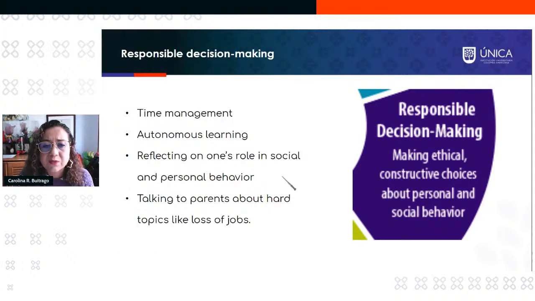Okay, reflecting on one's role in social and personal behavior. We are part of a community. In your classroom, that's your community, the classroom. In their family, that's their community. What is your role in there? How are you cooperating or not in that role? Have conversations, yeah. Have meetings, like social emotional meetings where you talk about these things, even if it's in Spanish. Talking to parents about hard topics like loss of jobs. Have students do that. Sometimes topics are not discussed at homes.